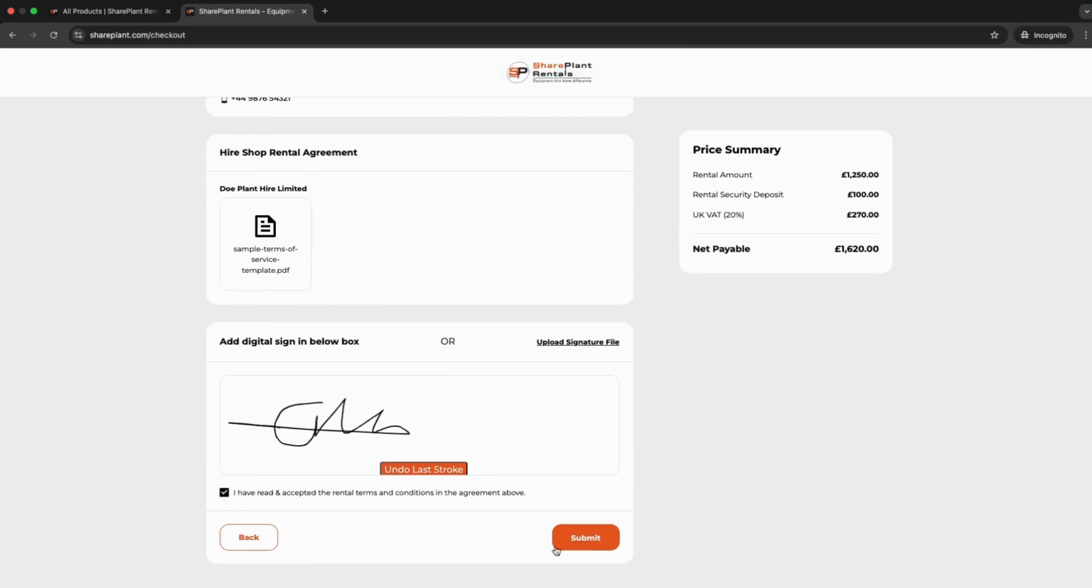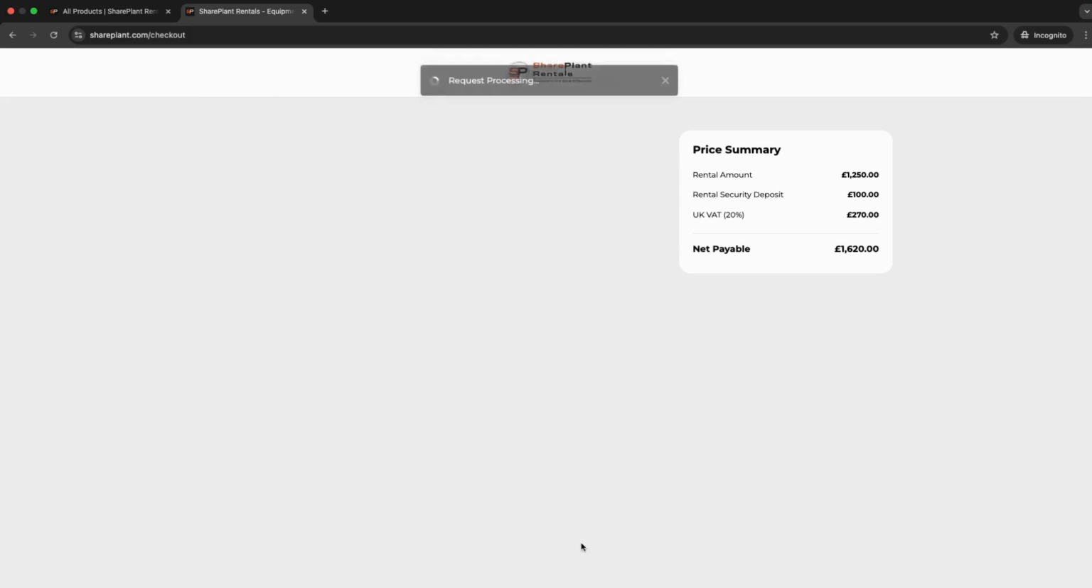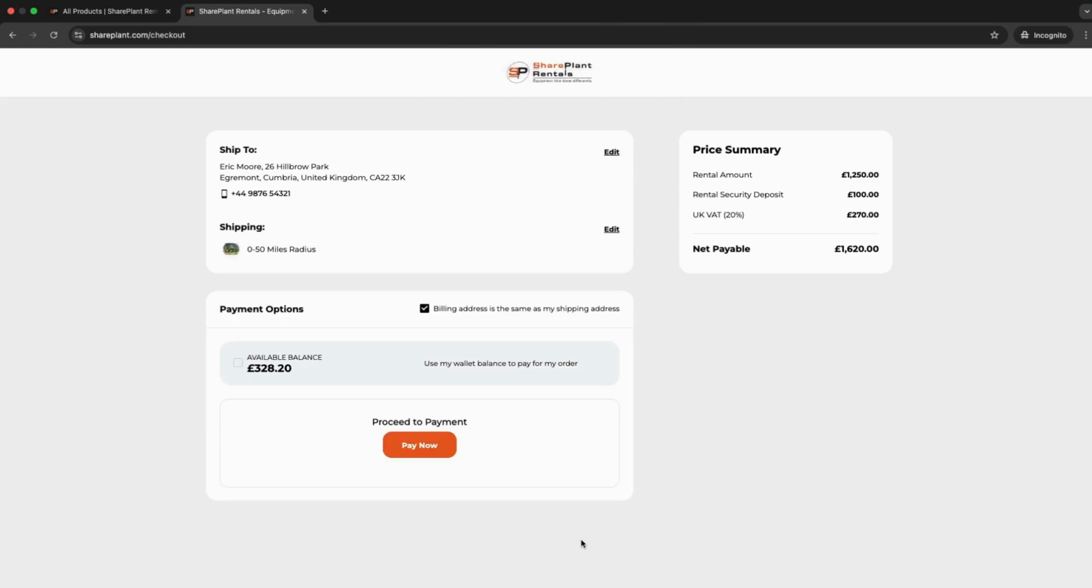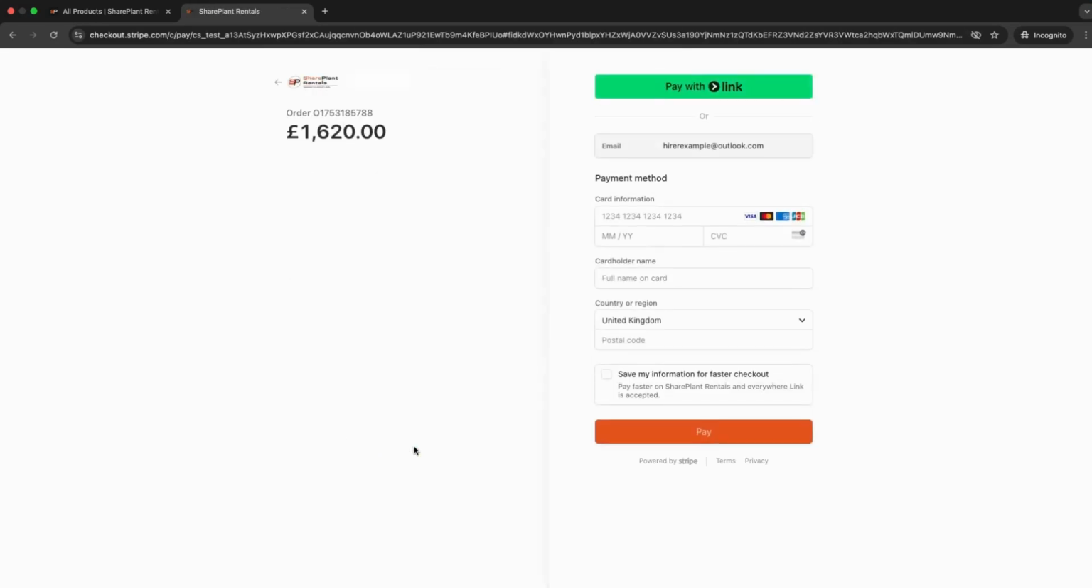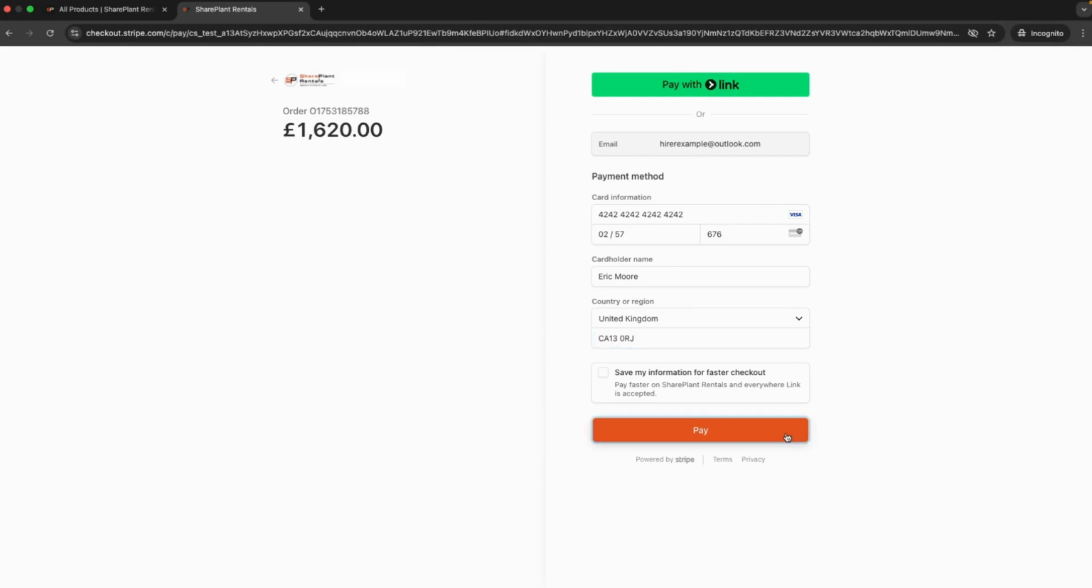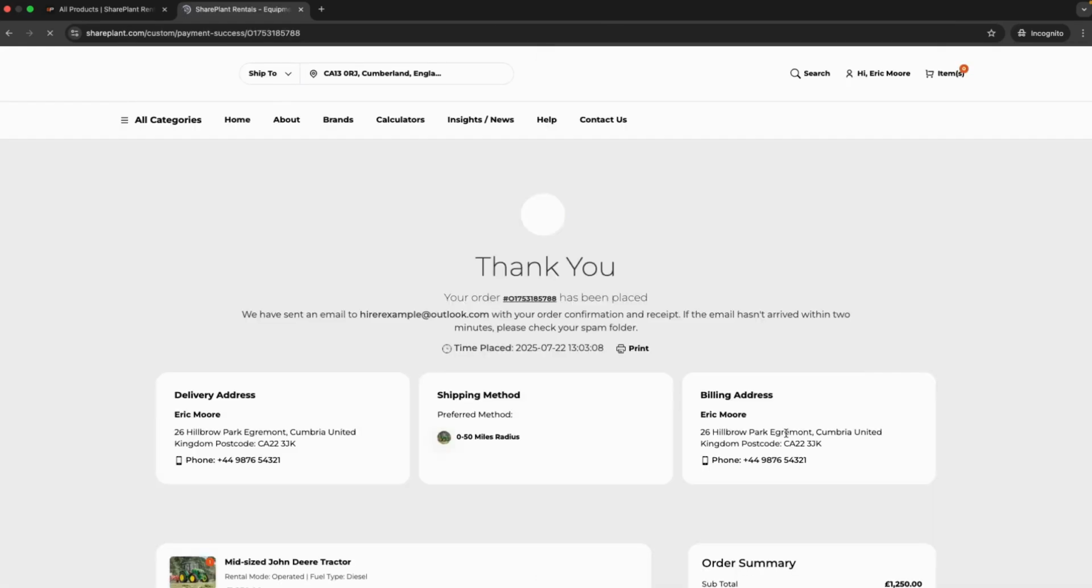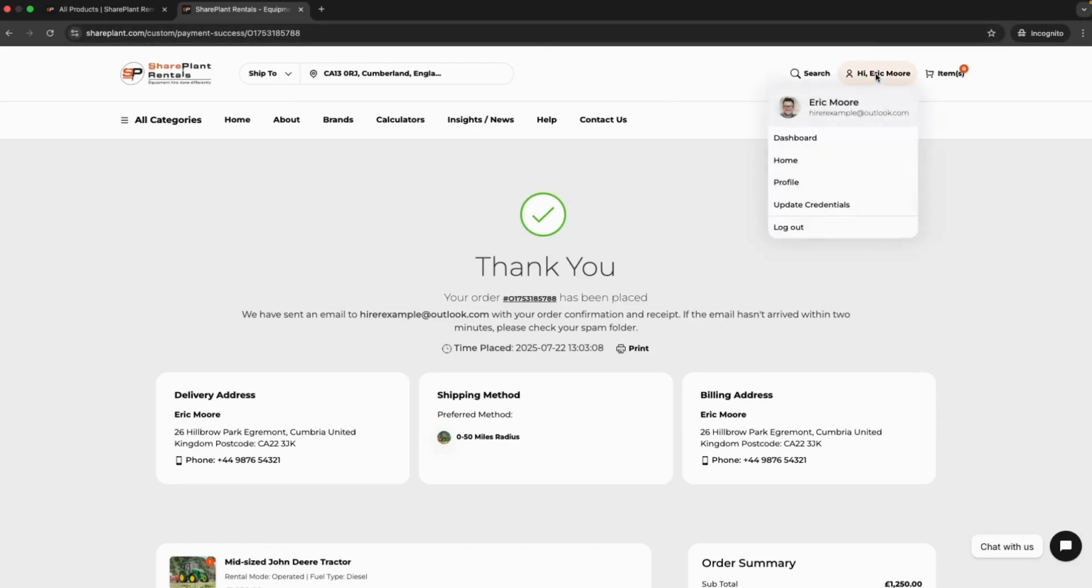Remember to accept and read the terms and conditions. You will be given the option to use the funds that are in your wallet to pay for your transaction. Now fill out your details to complete the transaction. You will be greeted with confirmation that your order has been placed. Navigate back to your dashboard.